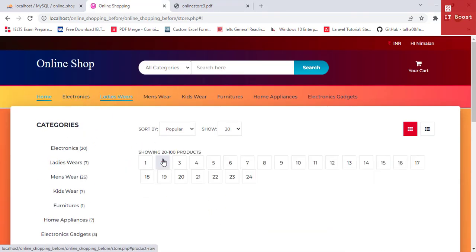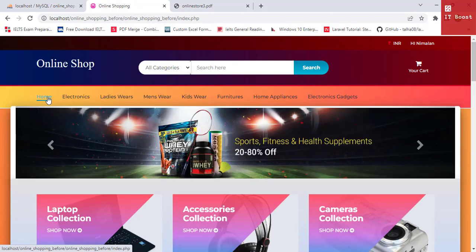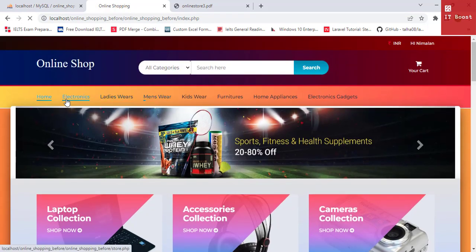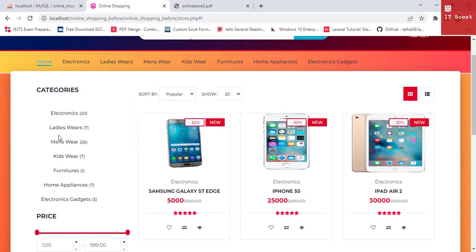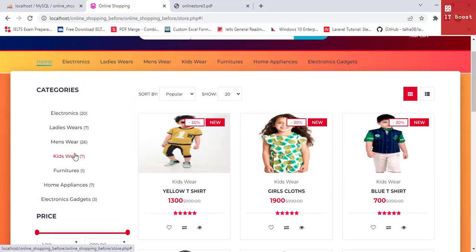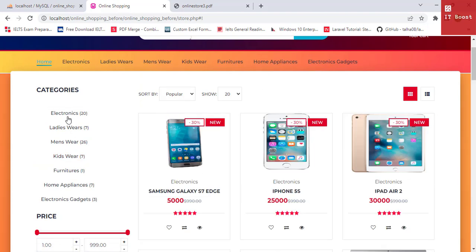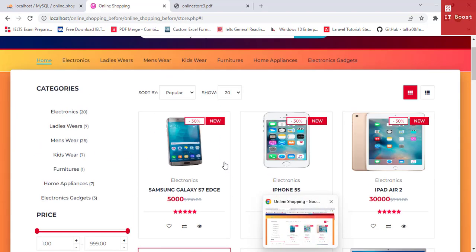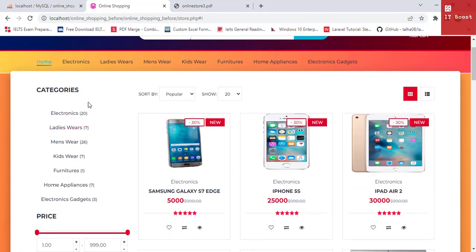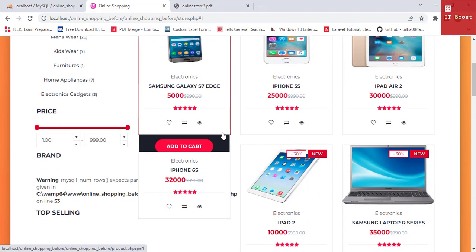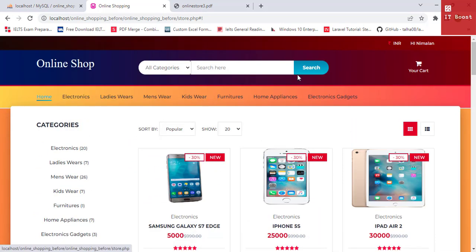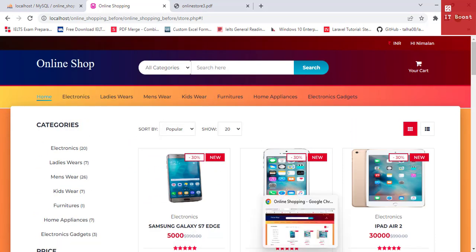When I click ladies wear, menswear, I think it should be refreshed. Again I'll click refresh. Ladies wear, only the electronics are here. From here, ladies wear, kids wear, furniture. Okay, so we have added the products. Now we have made it so users can select the products by category. Now when the user clicks add to cart, it should be added to the cart page.